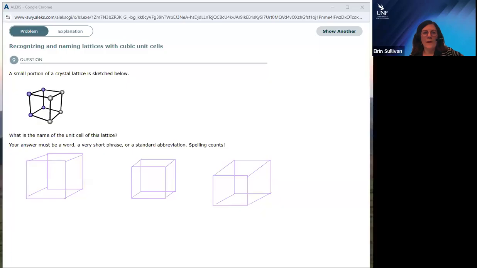Okay, so recognizing and naming lattices with cubic unit cells. So let's get some atoms and get to work. The first one is if we just have atoms on the corners only, this would be what we call a simple cubic or a primitive cubic type unit cell. So just all 8 corners of the cube all have an atom on them, simple cubic or primitive cubic.